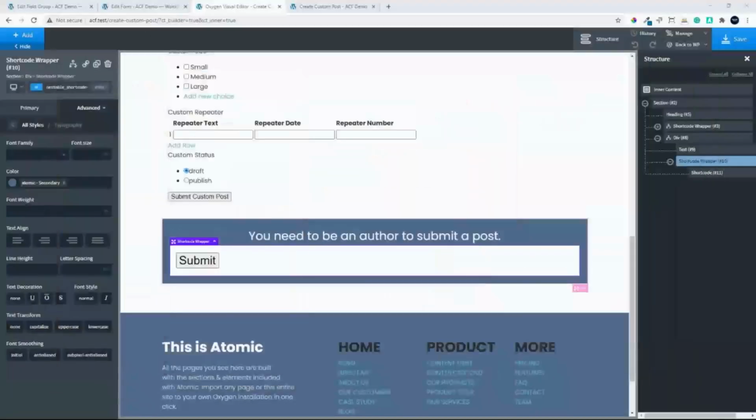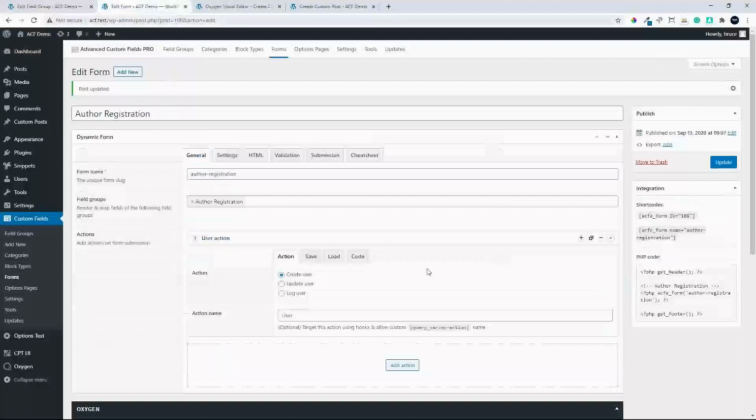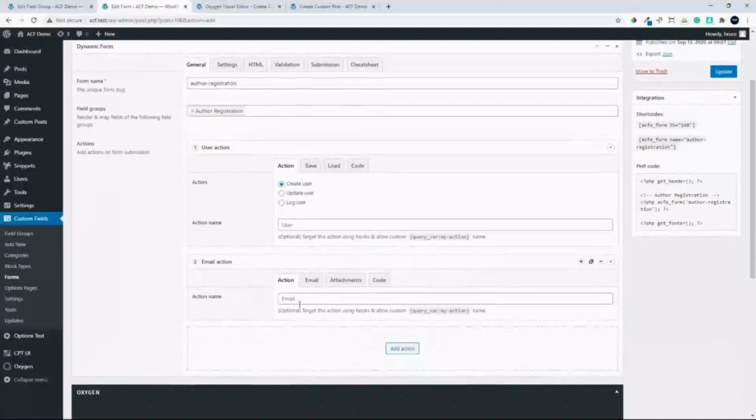Now what we would like to do, of course, is send an email to the admin to say that a new user has registered. So in order to do that, we're here on our author registration form, and we're now going to add an action, and that action is an email action. And this is going to be the registration email, the author registration email notification.